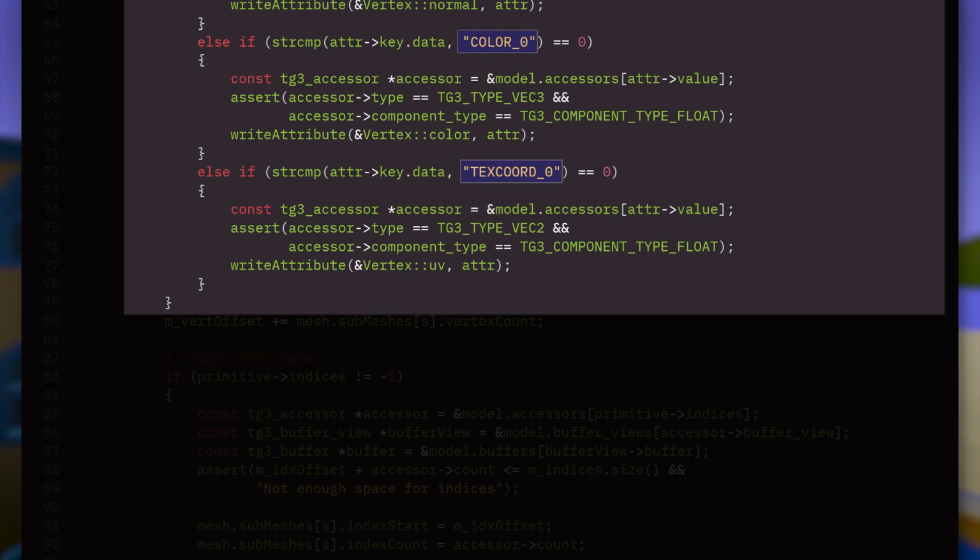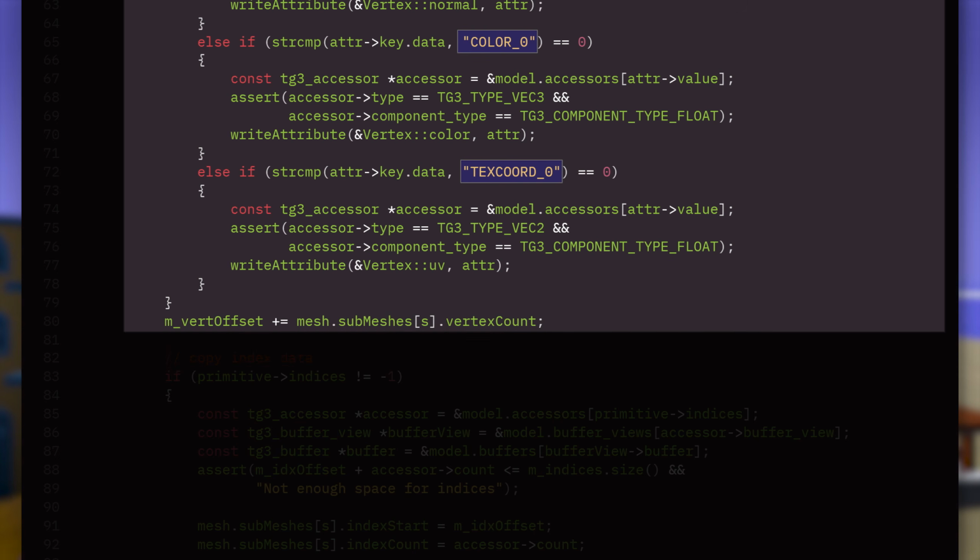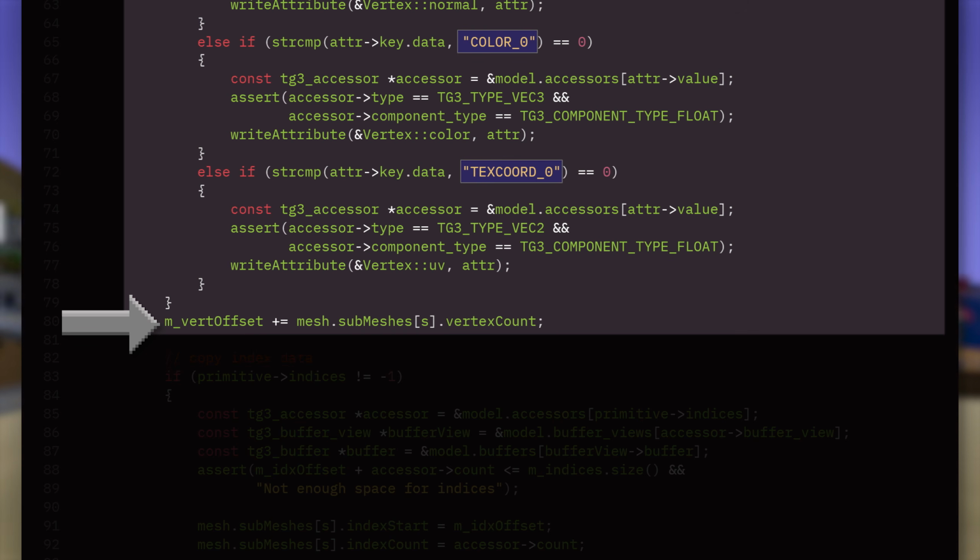After we've finished iterating all of the vertex attributes for the current GLTF primitive, we need to advance the vertex offset position so that the next primitive's data can be copied starting at the correct offset. The current primitive's vertex count is added to the vertex buffer offset, and the write head is moved forward to the new position. Up next, we'll need to load the vertex indices associated with the current primitive.